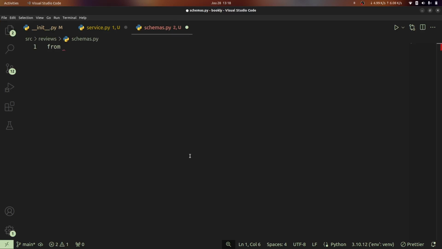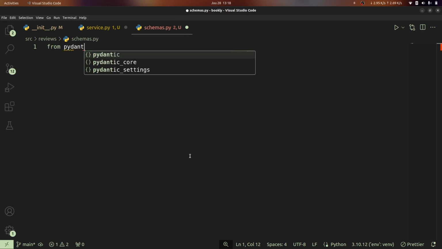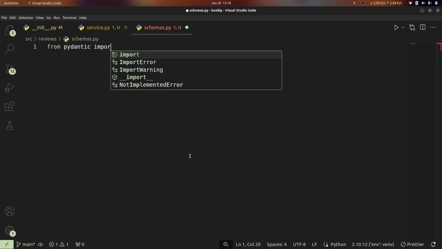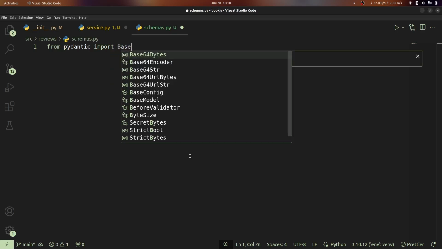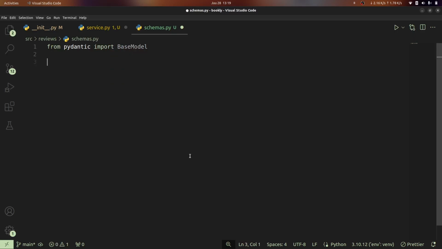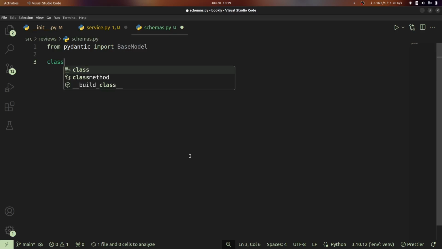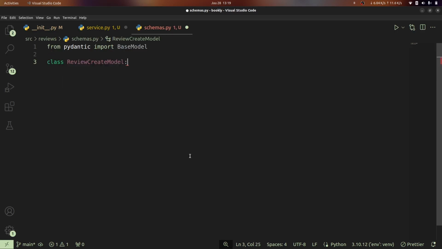So I'll just come right here and say from Pydantic, we shall import our base model class, and once we've imported it, we are now going to have a class that's going to be our review create model, but we're going to pass this for now.